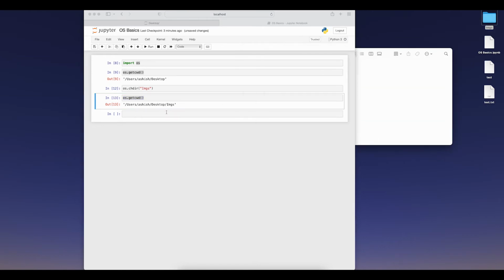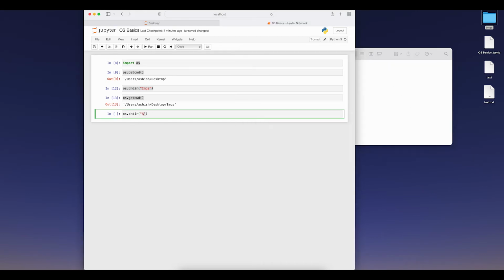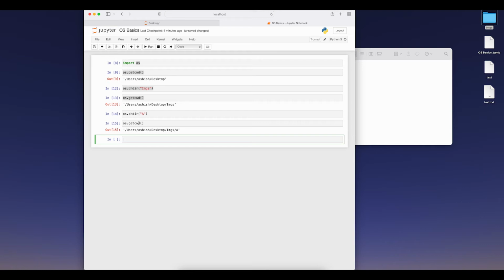Inside this folder, I can again use chdir, meaning I want to change my directory and go inside this directory this time, like A. Execute it. There's no problem in that. And after that, if I am printing the current working directory, I am inside the A folder now.